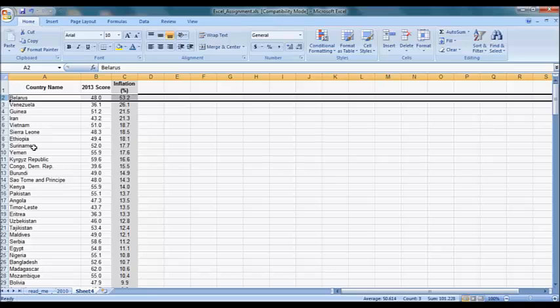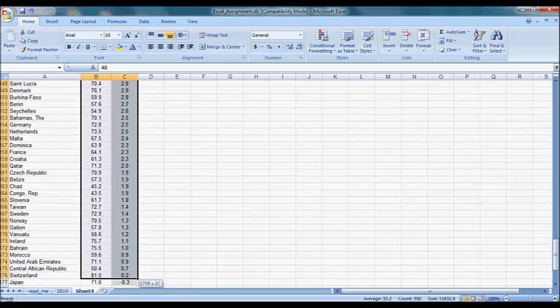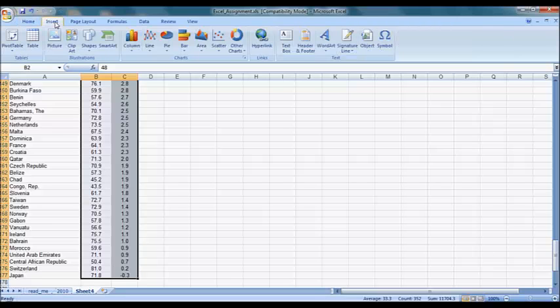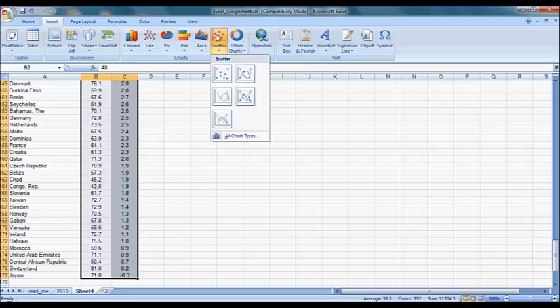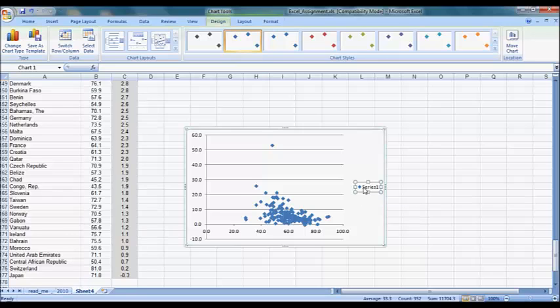So it's very simple now to create a scatter plot. All you do is select the data, go to the Insert menu, and click Scatter, and then click the first option, Scatter with only markers. And you'll see a scatter plot pops up. So that's great. I usually delete these legends.